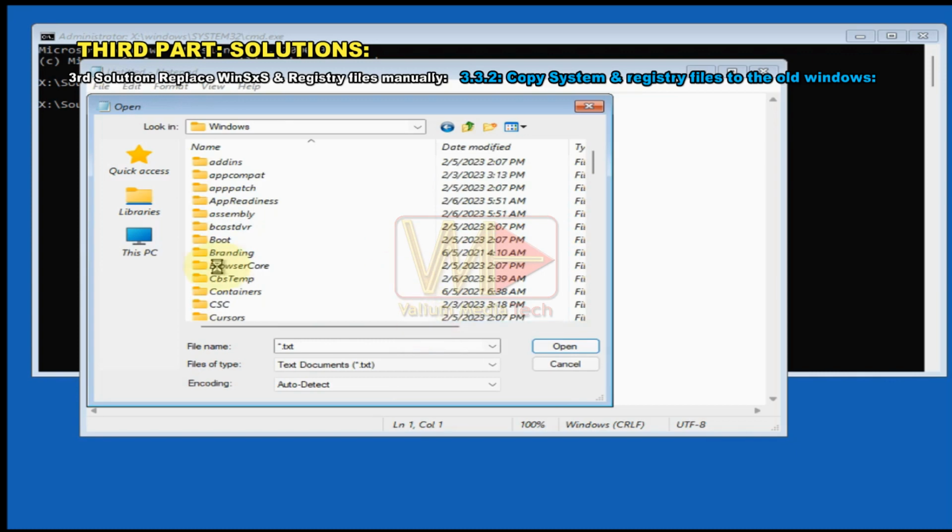This step will take a longer time, and the mouse cursor will become unresponsive until the end of the copy process, so be patient.